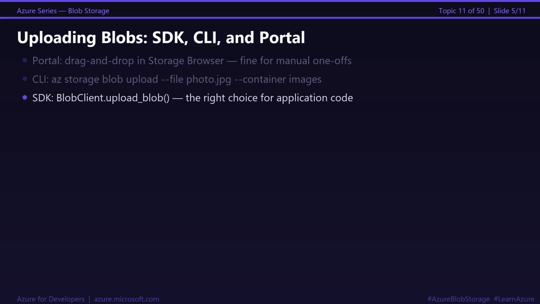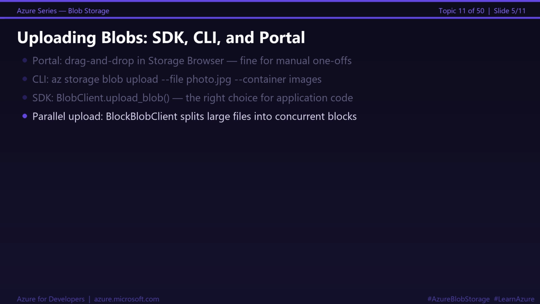Let me cover each upload method so you know which to reach for in each situation. The Azure Portal storage browser is fine for manually uploading a file during development or investigation. You navigate to a container, click Upload, select your file. There is no reason to use this in any automated or production context.